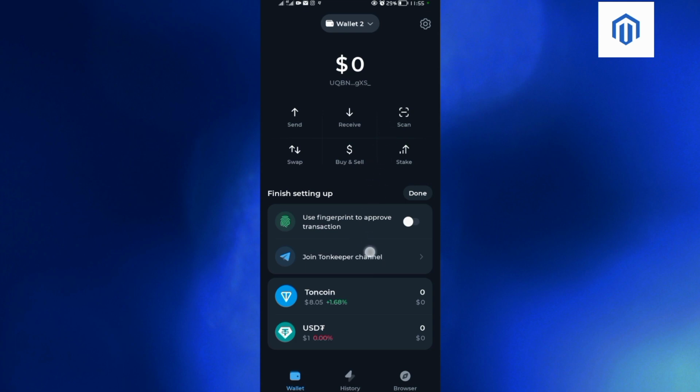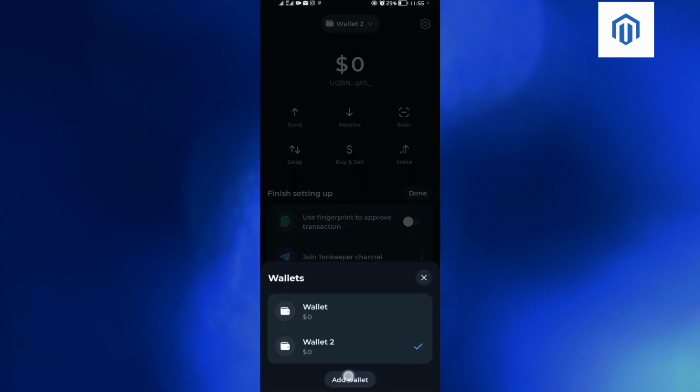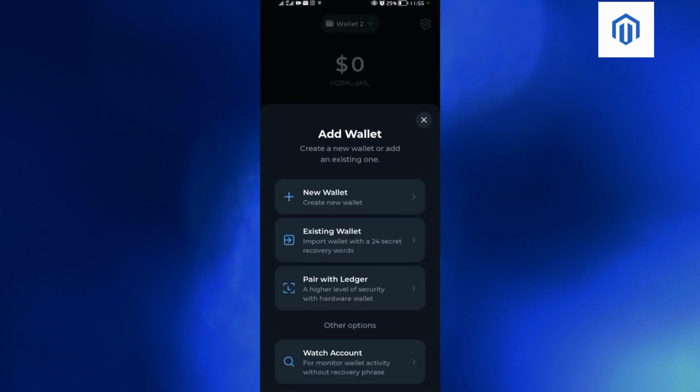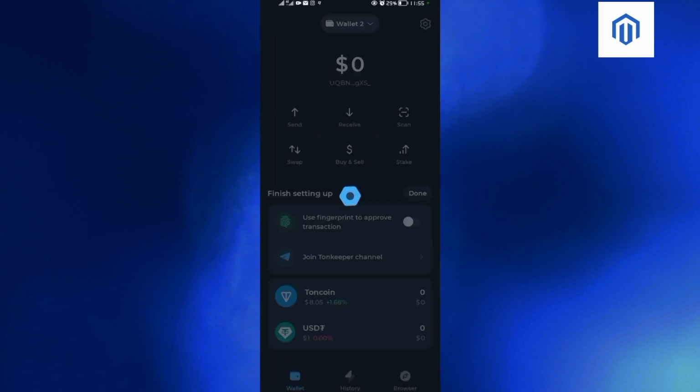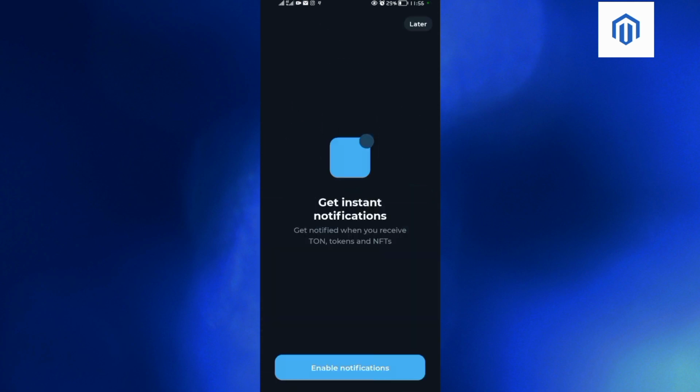As you can see, I already have a wallet, but I'll tap on the drop down arrow here, then come to add wallet. Right now I'm going to create a new wallet. I'll tap on new wallet and then create a passkey for my wallet. That will be my passkey. I need to confirm my passkey, and that's my passkey. After confirming my passkey, I'll start creating a new wallet that can connect to Hamster Kombat.